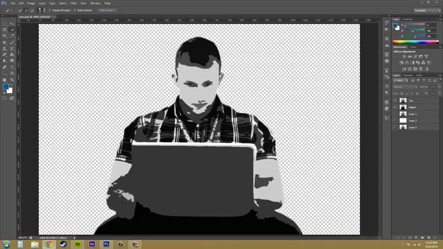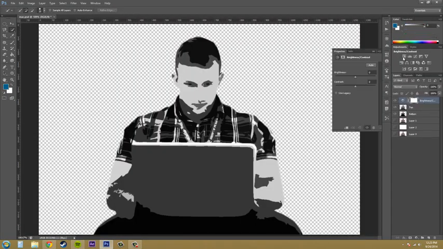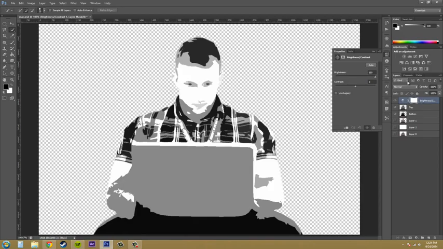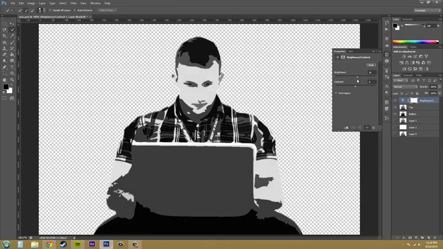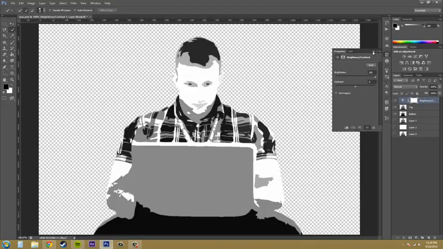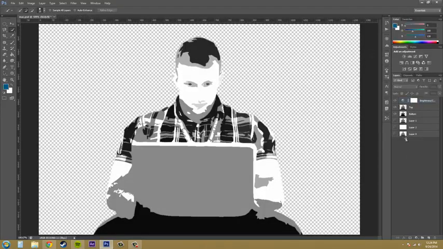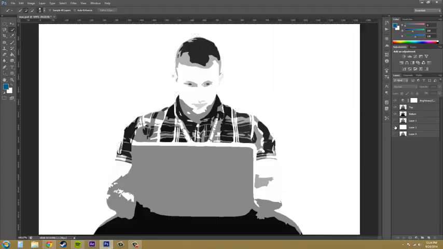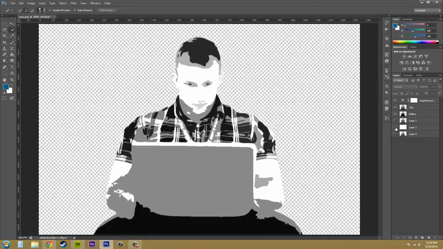The next thing that we want to do is add a brightness and contrast adjustment layer. We're just going to crank the brightness up, and that's probably, yeah, we'll crank it up all the way. And that's what that looks like. We've got our white background here, and now we've got some abstract vector art going on there.